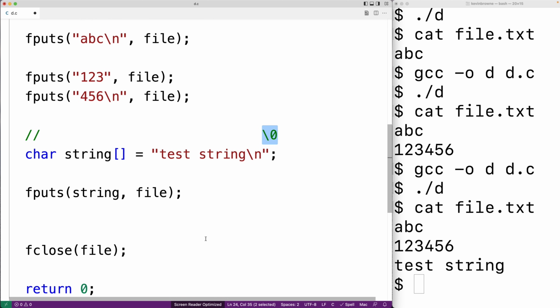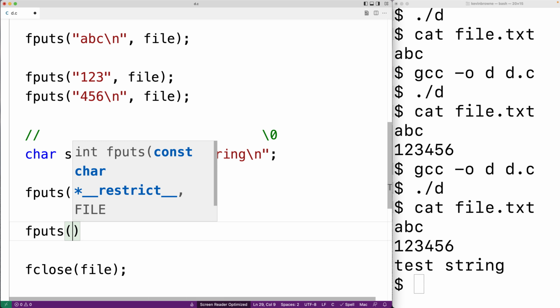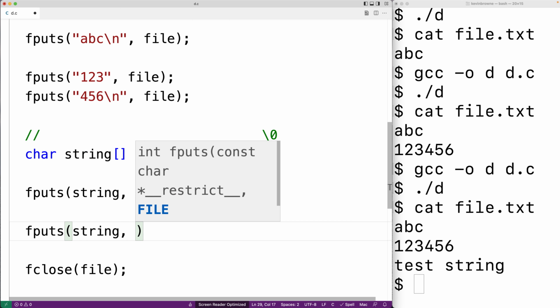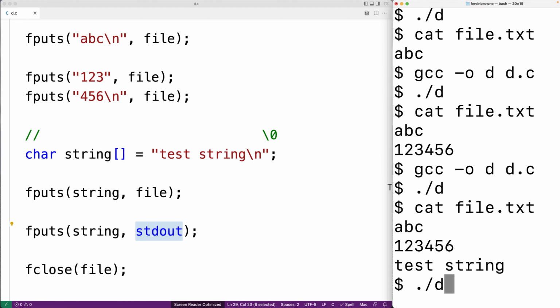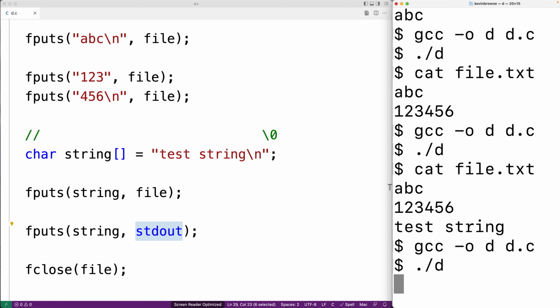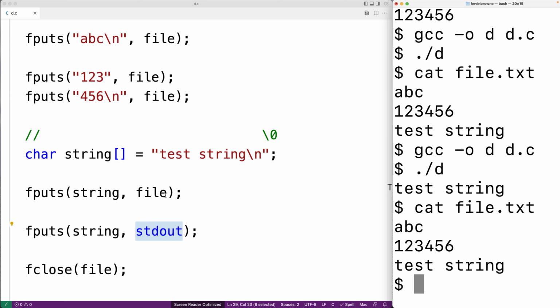Now we can use fputs to write to any output stream, not just files. So for example, we could write to the standard output stream by saying fputs(string, stdout) here. And what this will do is write the string to standard output, which is actually the shell, the terminal, by default. We'll compile the program, run it, and now we get test string here. Test string is still in the file because we're still writing it to the file, the same as we did before. But now we also get the string output to the terminal here, and that's because we used standard output with fputs.